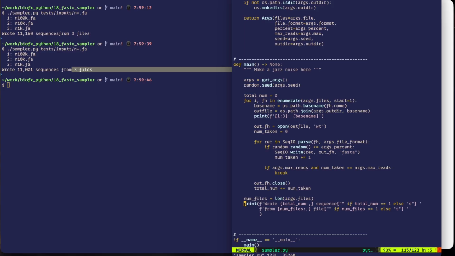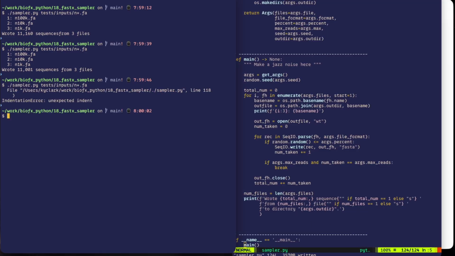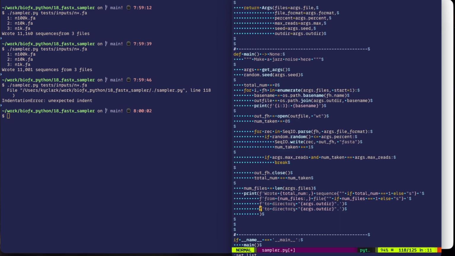So the last thing I'm going to add is the directory, and then I'm going to say args.outdir. Let me save that. And unexpected indent. And it is simply, I can use set list. Whoops.